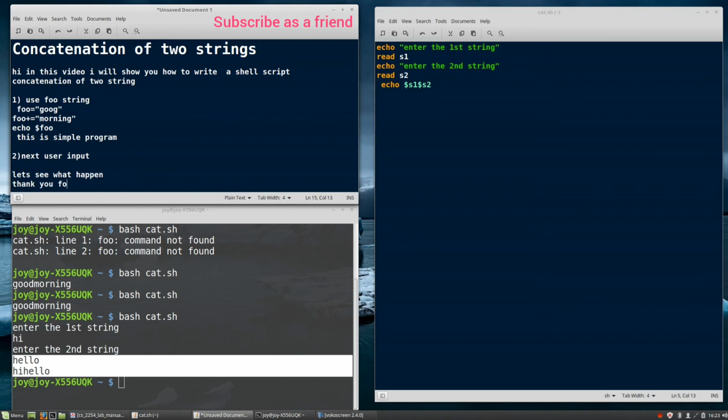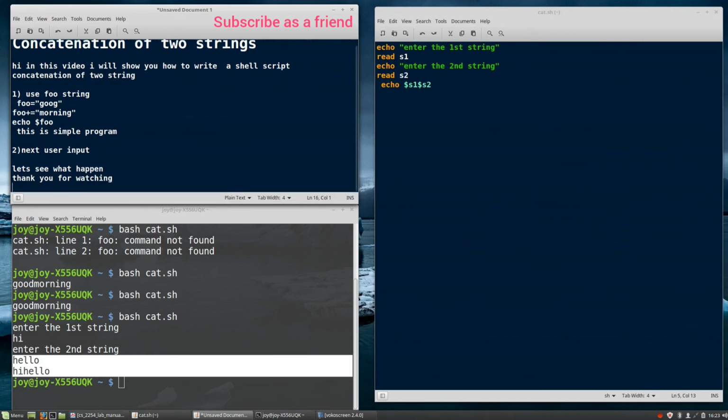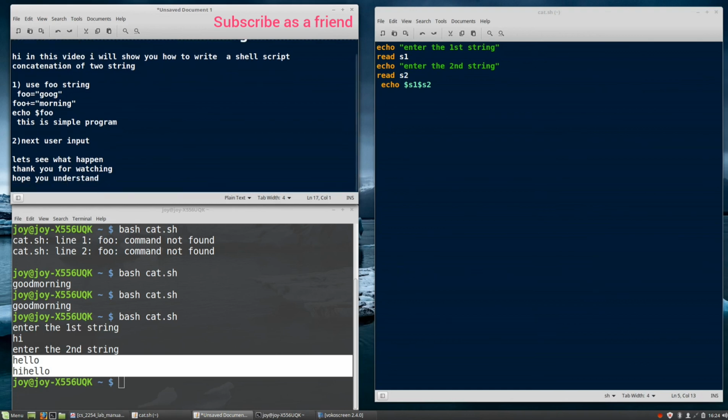Just remember one thing: the echo, space, then the double quotes. If you do not put the quotes, this may create an error. And this dollar symbol is just for concatenation. Okay, and hope you understand.